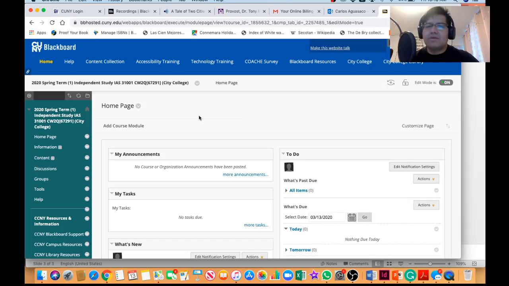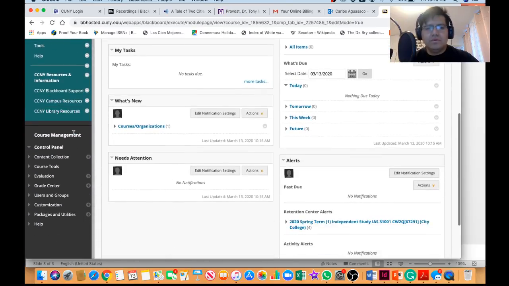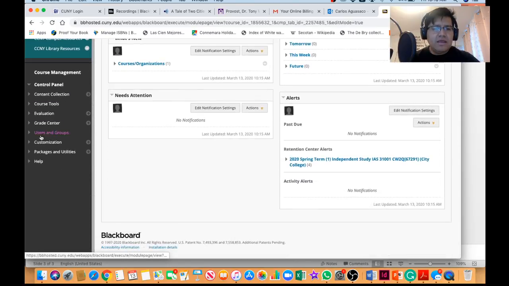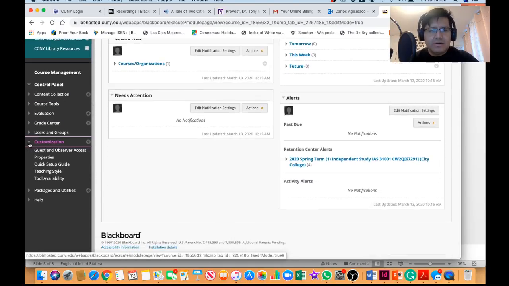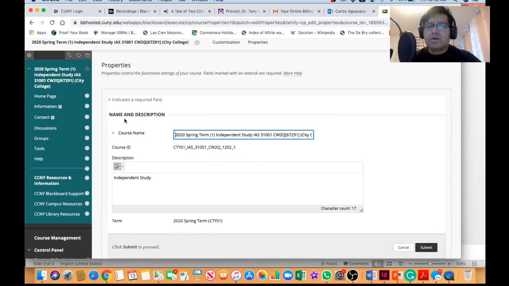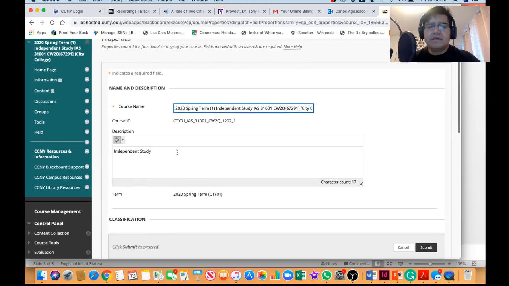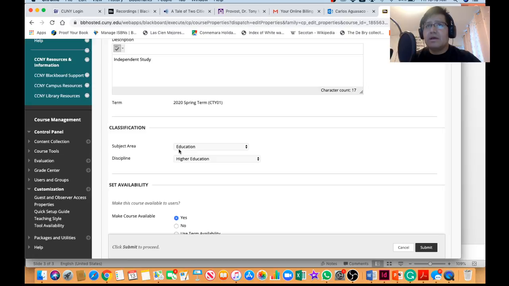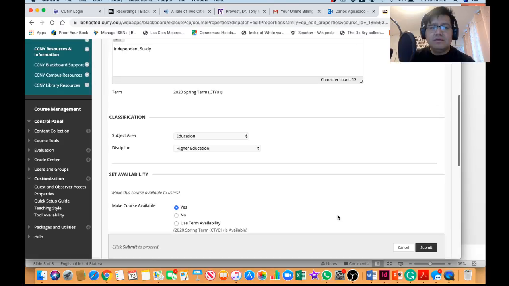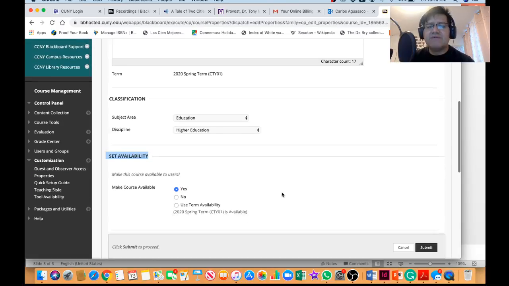Then you have to make sure that your class is available. How do you make your class available? You go to the left, scroll down, and right where it says customization, you click there, and then 2 steps down you get properties. You have to click on properties. Once you click on properties, your course name and a description of your course are displayed. You have to keep scrolling down, and right in the middle you get set availability.